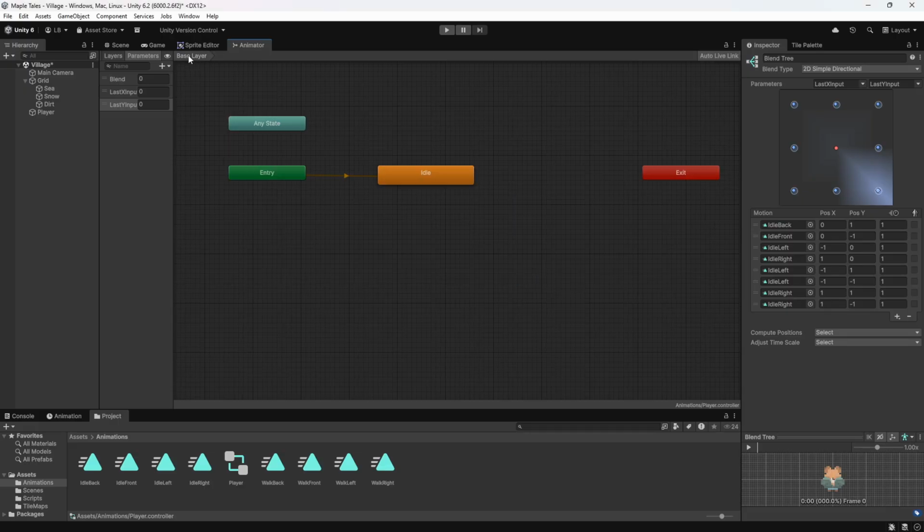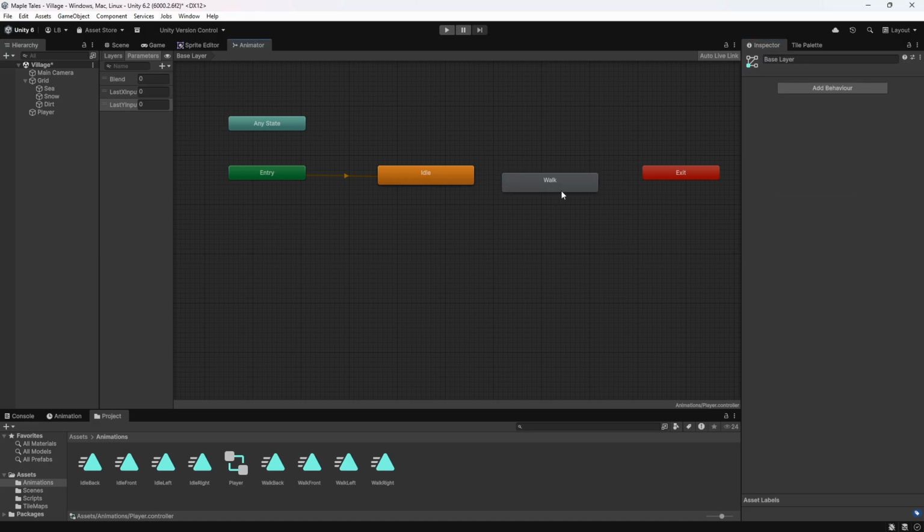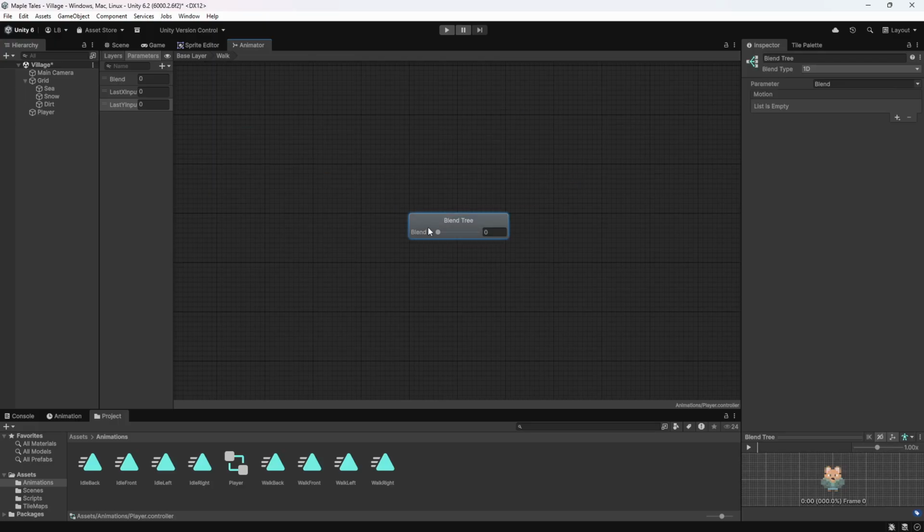So if we go back to the base layer, we're going to be creating a new blend tree. Click on our blend tree and we're going to name it walk. We can then go back to the walk and double click on that to go into it. And from here, in the inspector we're going to set this one to be a simple 2D directional. And we're going to need to give it some new parameters because we don't want it to just have the last X input or Y input. We want for walking to detect what is currently going on, not what the last one was.